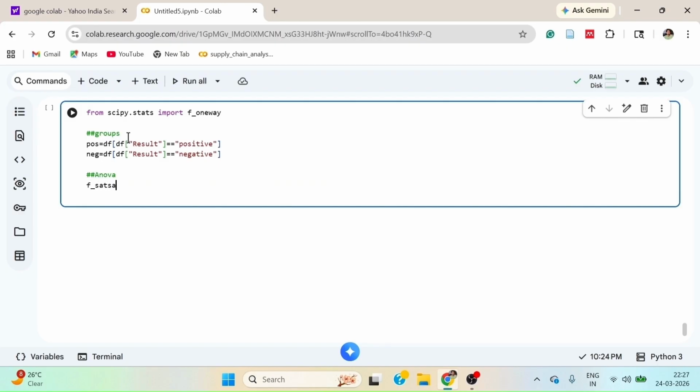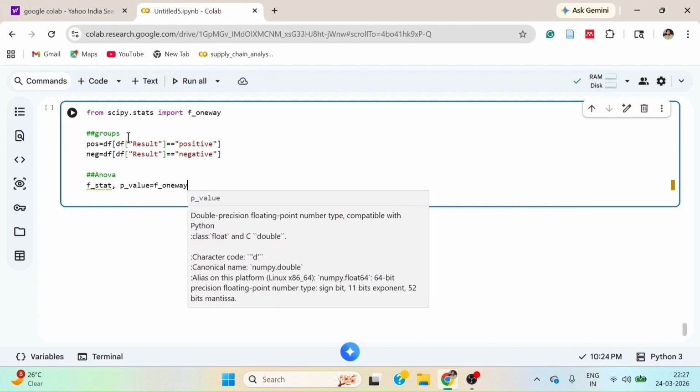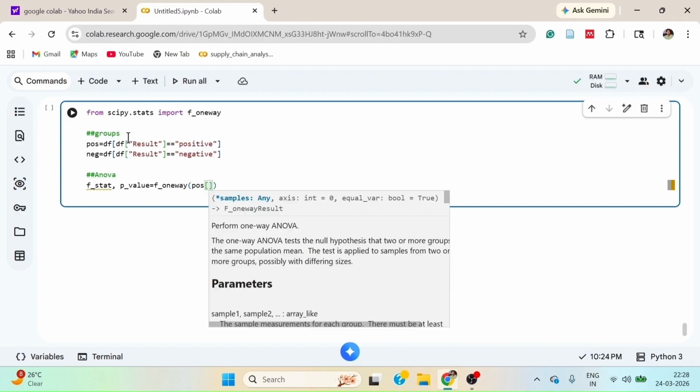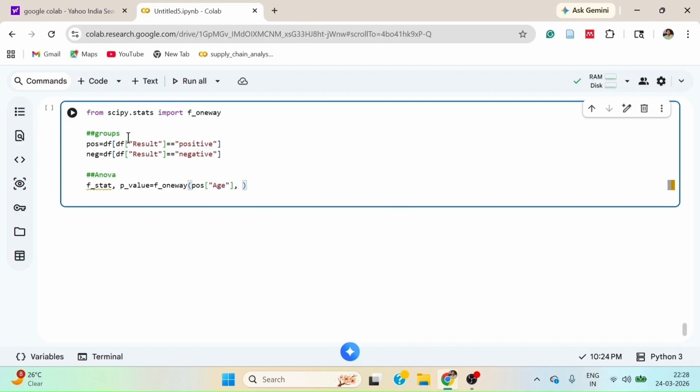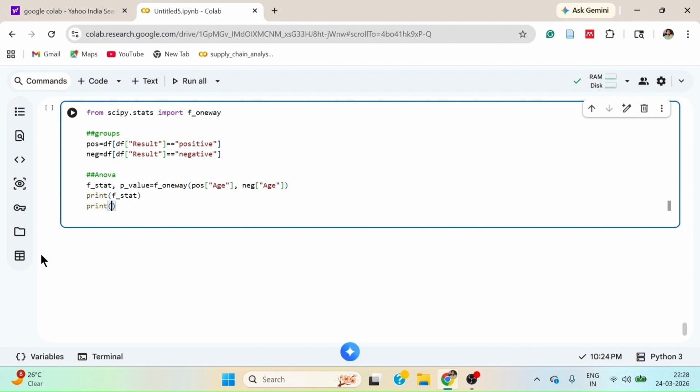ANOVA will give the stat and p-value. So we're going to use the stat and p-value. Now f_oneway would contain our positive age and our negative age, and we can do some print. We print the stat and print the p-value. Let's see what it shows.